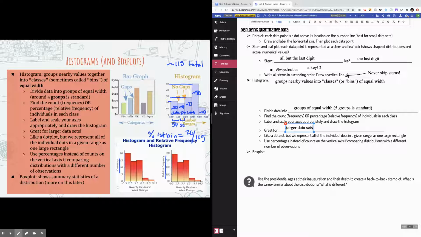It's very similar to a dot plot. But essentially what you're doing is you're representing all of the individual dots in a given range, grouping them, and representing them as one large rectangle, okay?